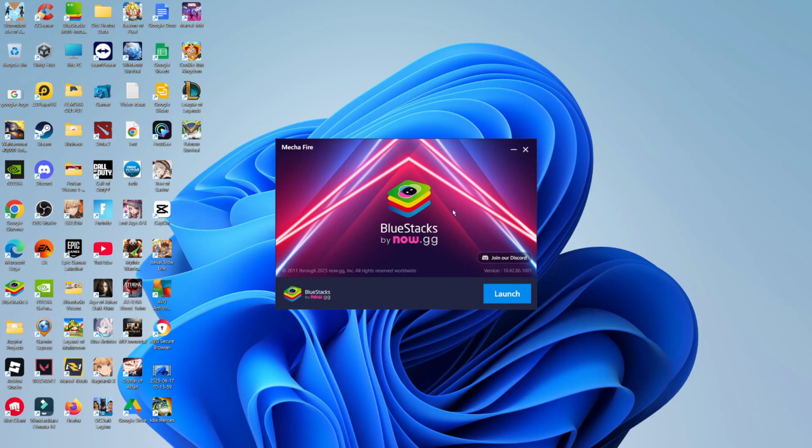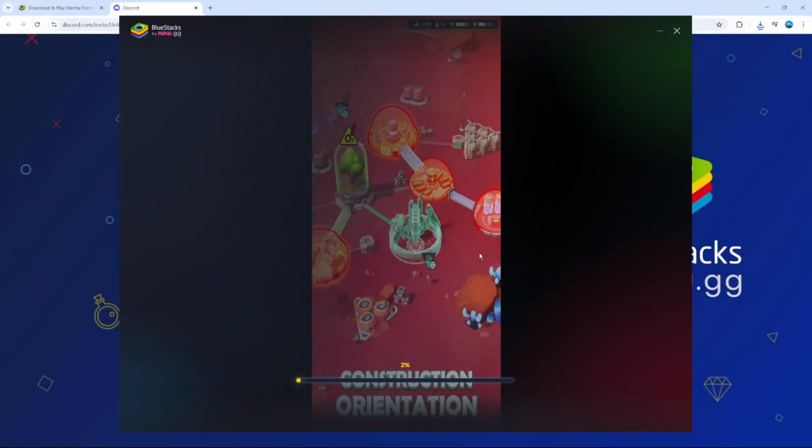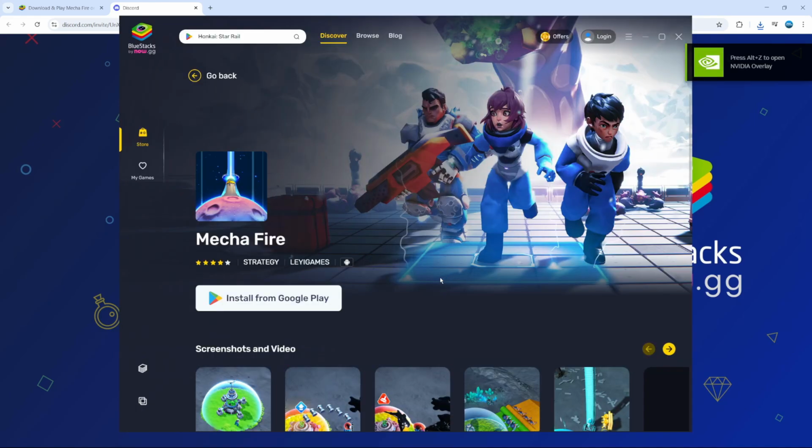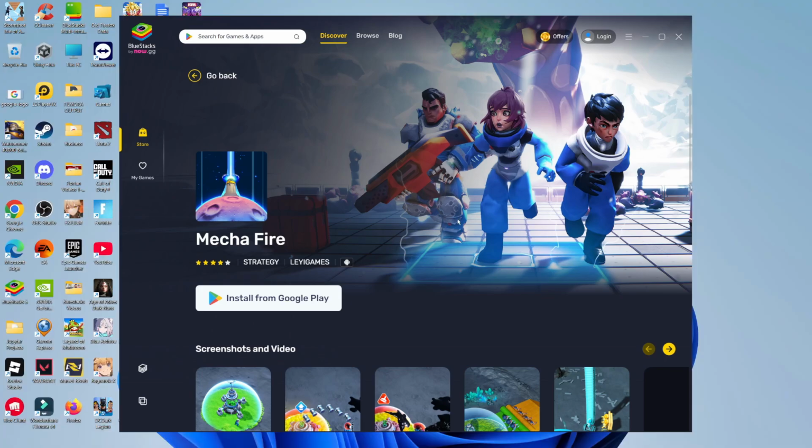Here we are back on my desktop. I've run through the steps and I've now installed BlueStacks. At this point you're going to get a window come up like this. All you need to do is click onto the blue launch button. What it's going to do is open up BlueStacks on your PC, and as long as you do click the link in the video description down below, it's going to automatically take you to the download page for Mecha.